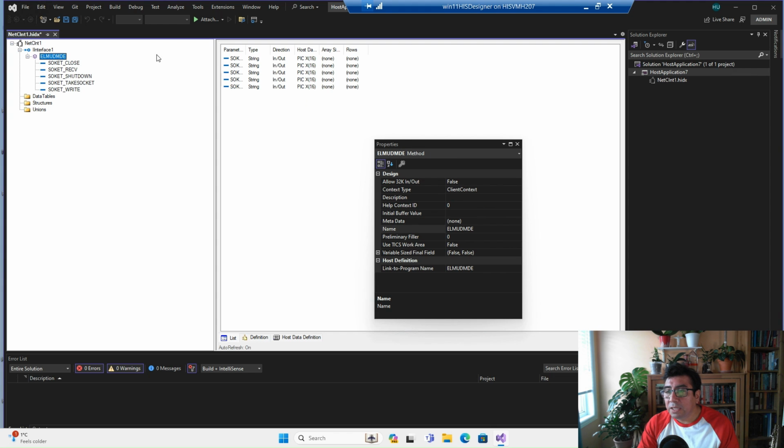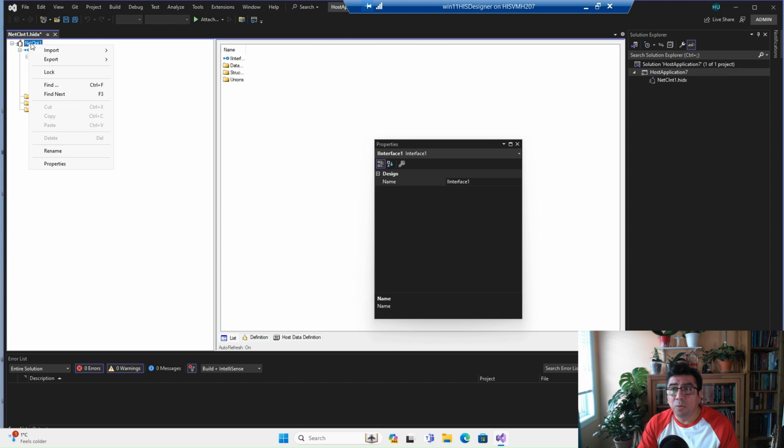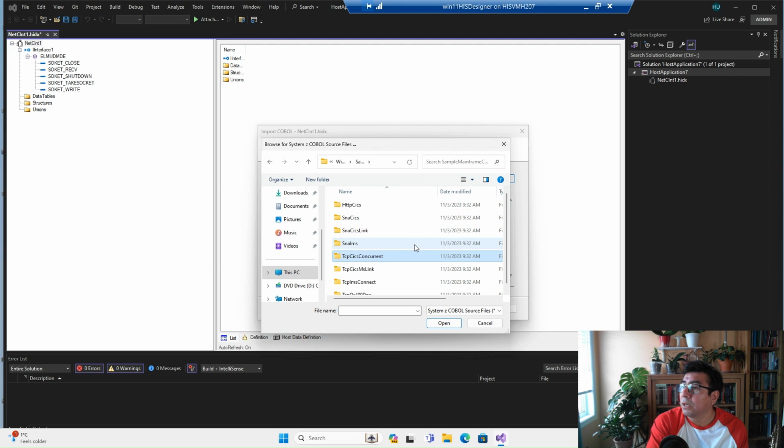So this program was immediately created, and the mapping was created by the tool. Now, what if I wanted to import something else? For whatever reason I want to take another program. So I'll do this one, TCP.